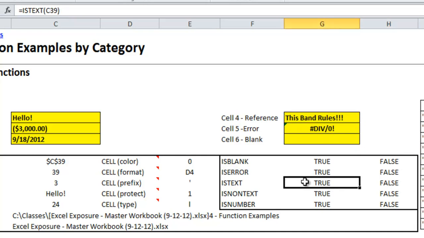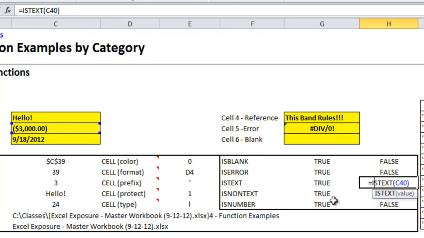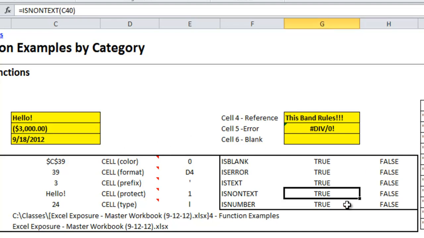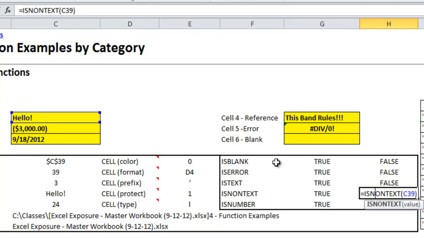ISTEXT, as you can probably imagine, takes whatever's in the reference and tells you whether it is a text cell. So hello over here, if I hit enter, it'll be true for ISTEXT. If I looked at that number over there, -3000, that will not be text, so it will come up as false. ISNONTEXT kind of reverses the last formula we looked at and wants to find out whether it isn't text. So if we look at the same one from before, -3000, that should come up as true because it is not text. And hello here, we can tell is text, so it'll come up as false for ISNONTEXT.